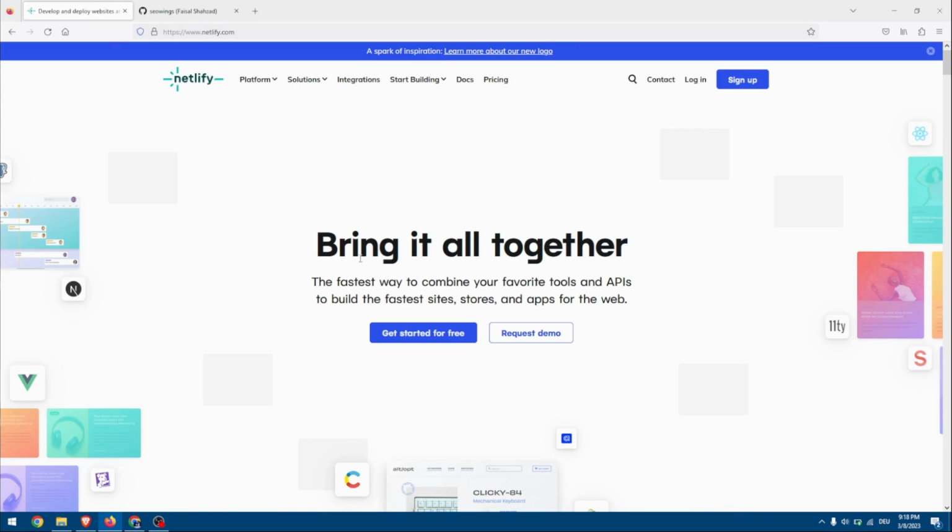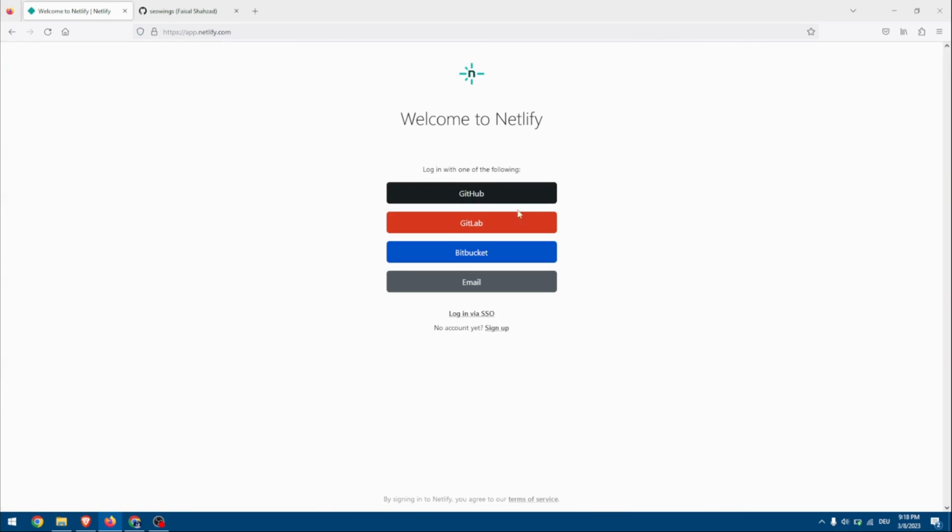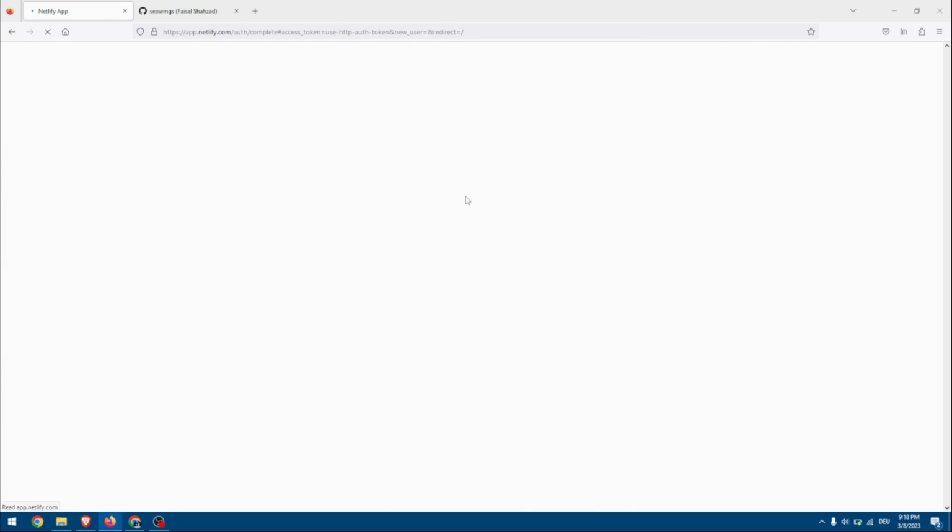Go to the Netlify website, click on login, and then click on GitHub. Now you will use GitHub authentication to log into Netlify.